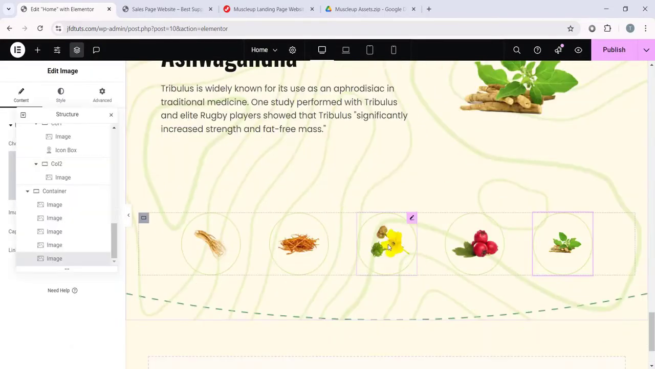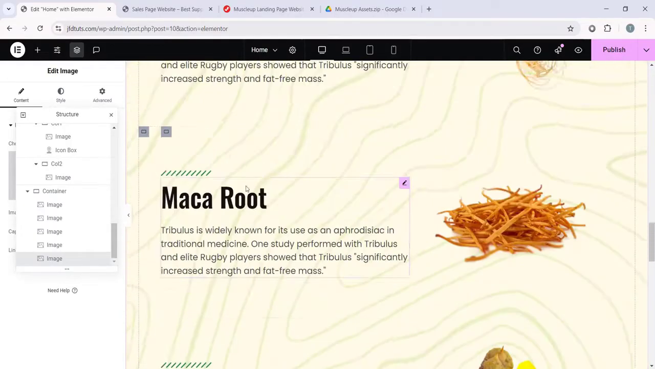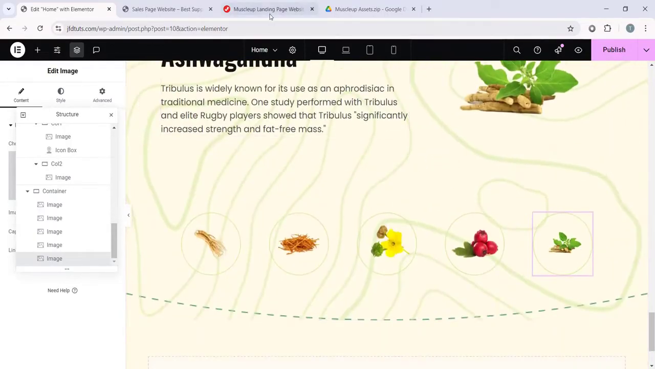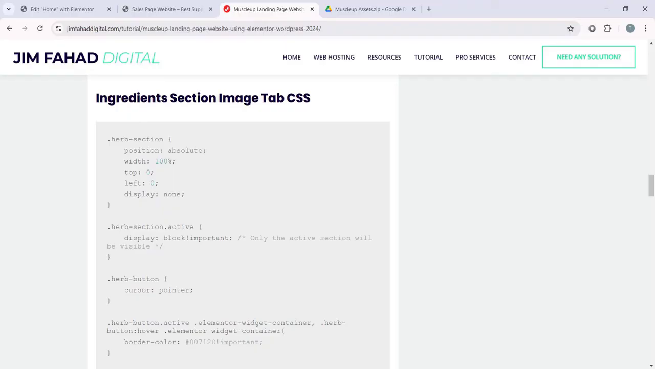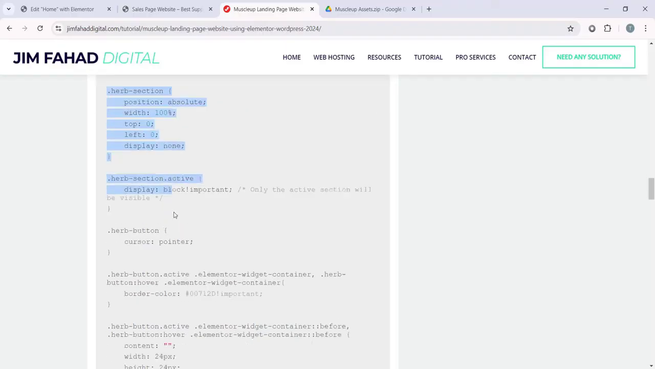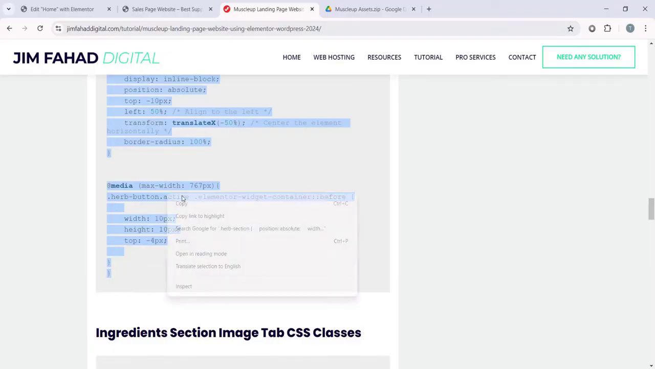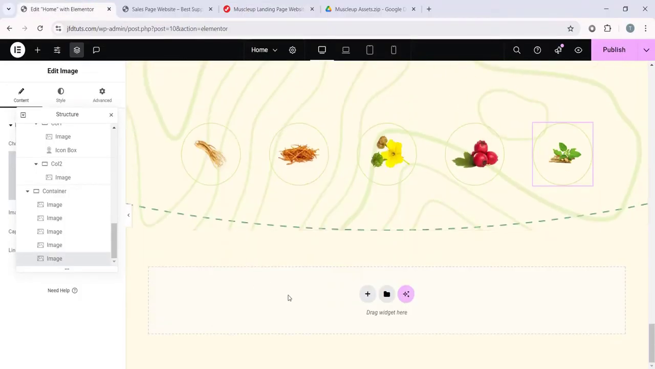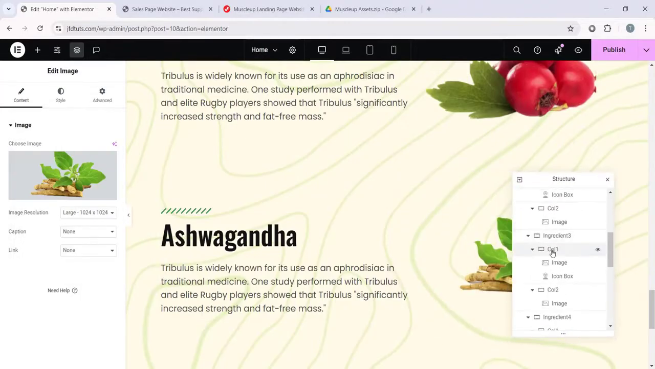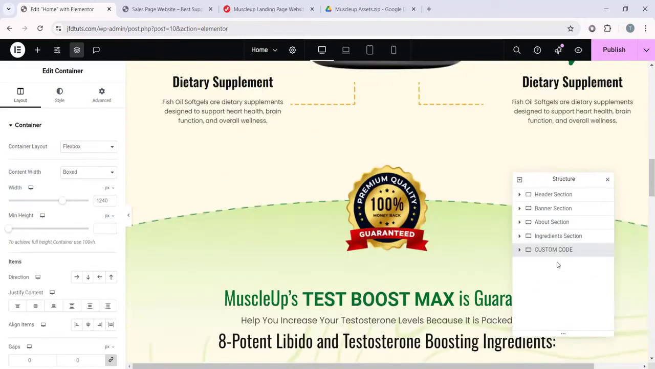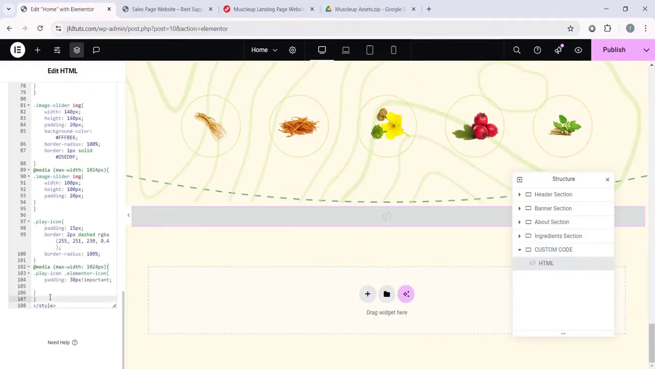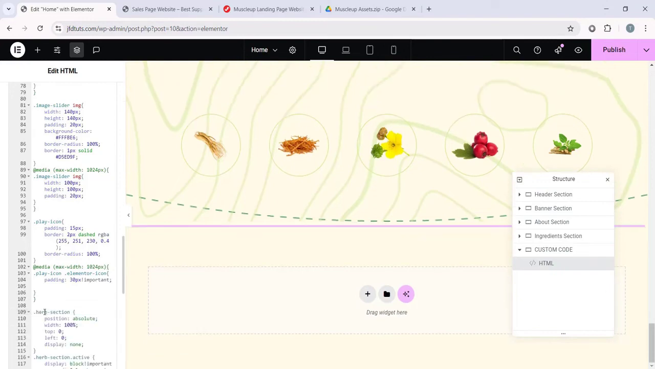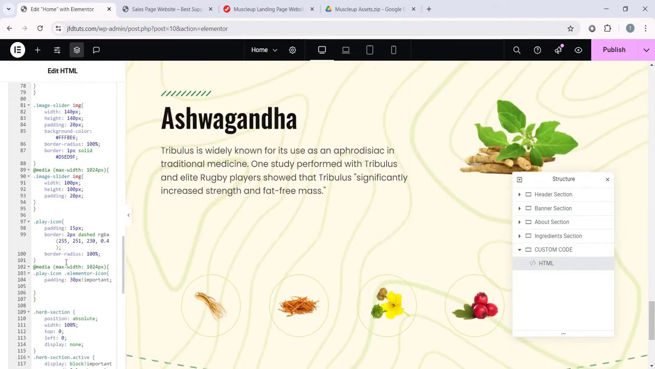Alright, and now I'm gonna start to use custom codes to make it really functional. So first, if you go to the JFD website, if you scroll down, you'll find this ingredients section, image tab CSS. First, I'm gonna just copy this big chunk of text and add it to our code base. Our code base is on the top, so we can just make it on the bottom here. Alright, so in the code base, after everything and before this style tag, just paste the code, and after pasting, nothing will happen, you know already.